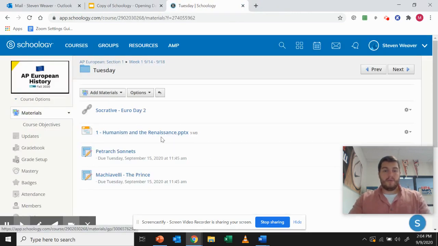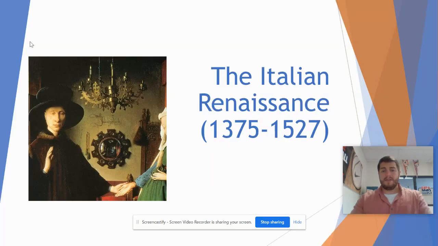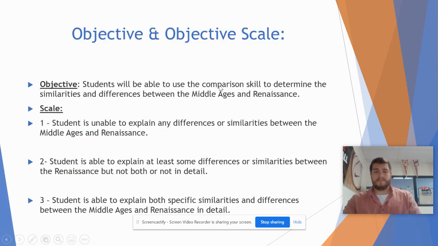And you can see after that, we have a PowerPoint. So I'm going to open up the PowerPoint right here, and it's exactly the same as the one posted. The first topic of this class is the Italian Renaissance. Now, you should have learned about the Renaissance a little bit last year. Renaissance means rebirth, a rebirth of knowledge and information that's going to take place in Italy from the Middle Ages. So we'll get into that, but before that, we'll go through a little bit of background information.